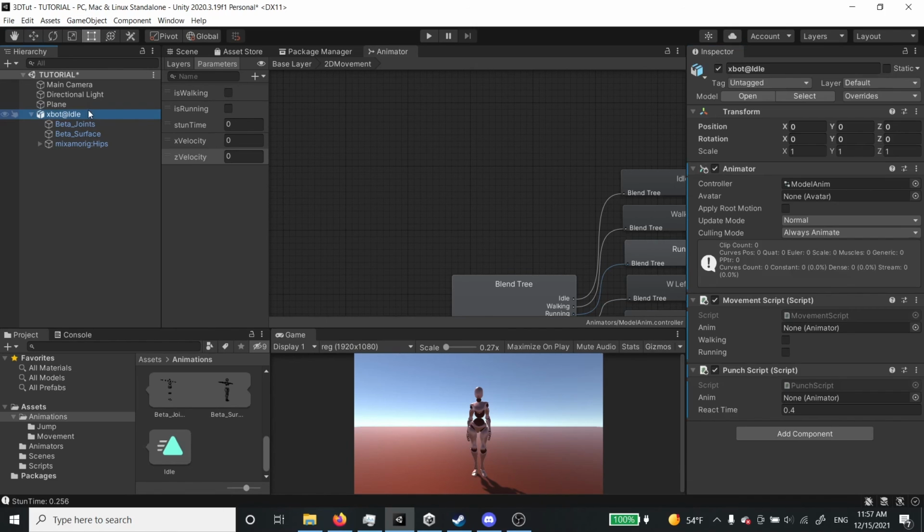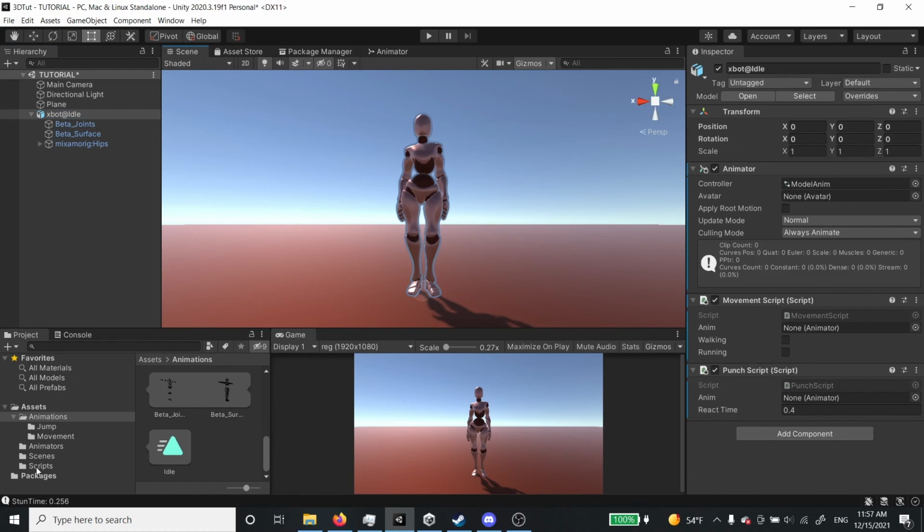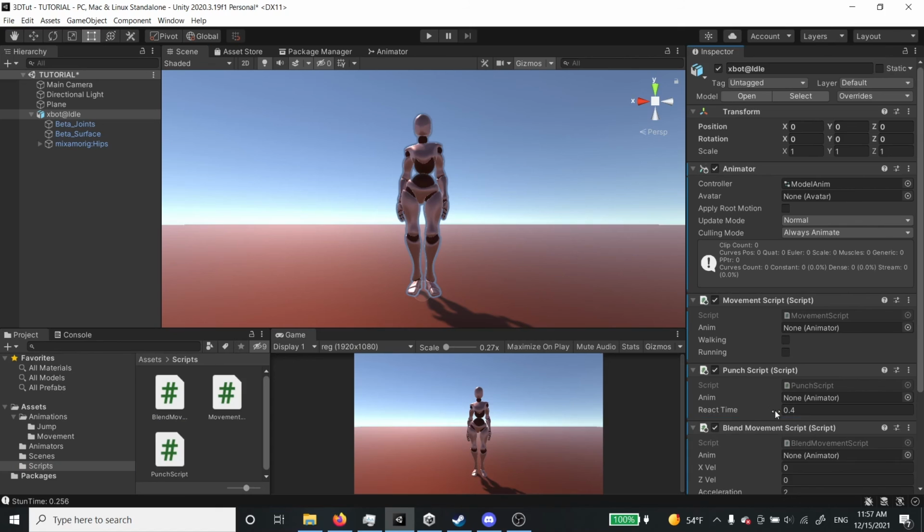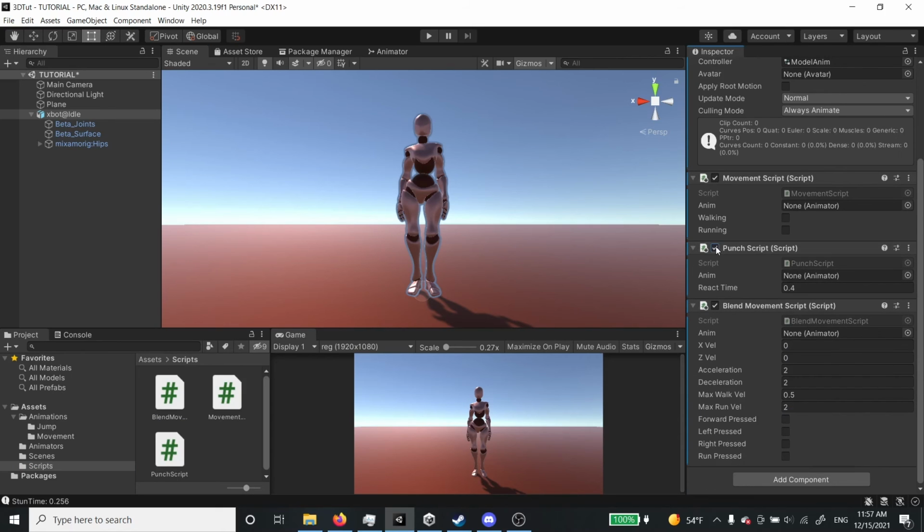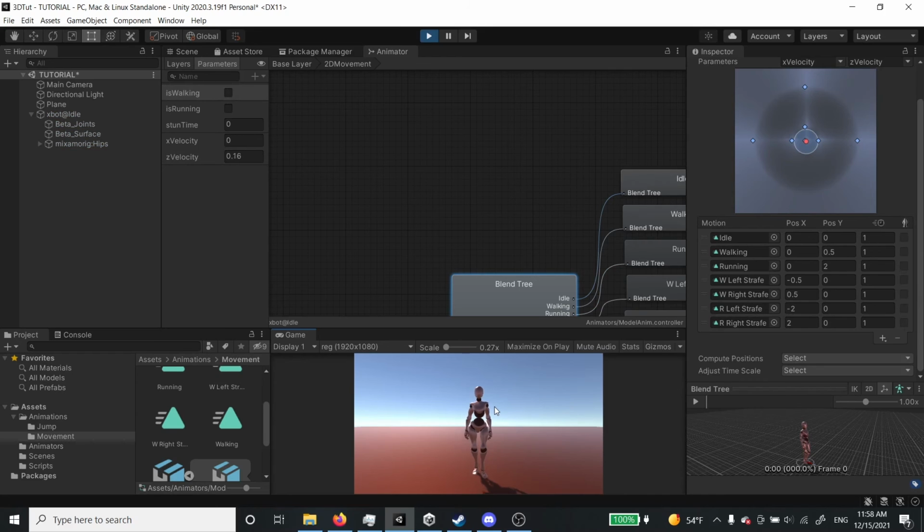We're going to navigate back to our Xbot in idle. And what we're going to do is go to our scripts folder and drag the blend movement script over and turn off the punch script and movement script. And then if you press play, you'll notice that I can walk, I can run, and if I press W, A, and D, I can run in different directions if I so desire.